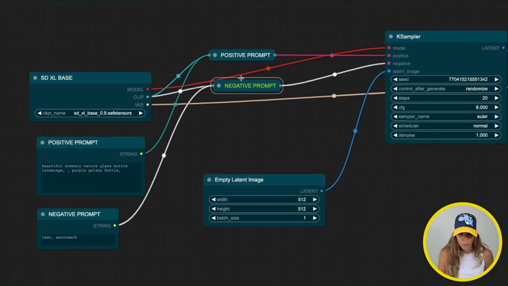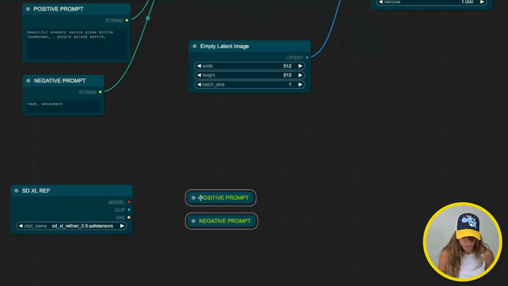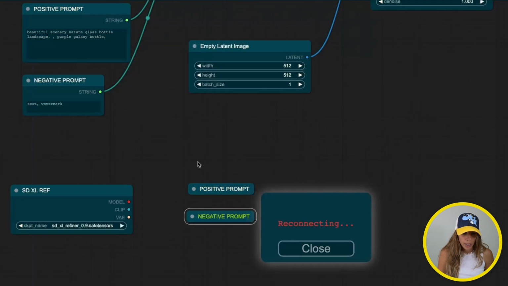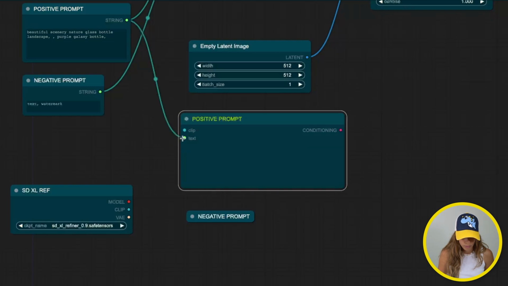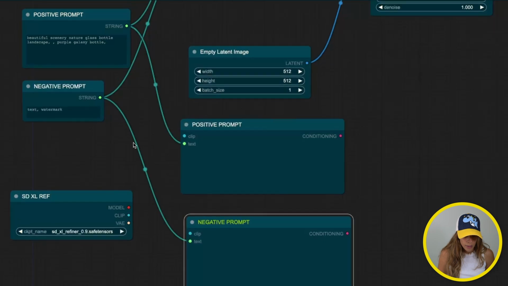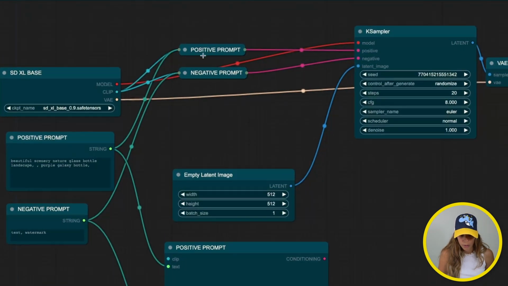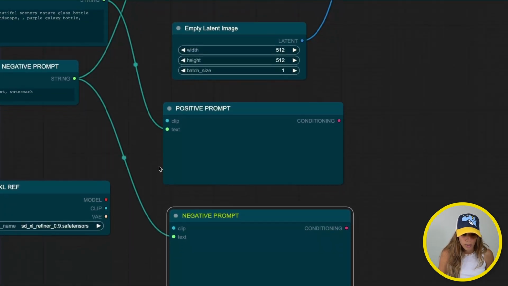Now we need to do the same for the refiner. So we can simply click on both, copy them, go down and paste them here. And we can connect this positive prompt to here as well, like this, and this other negative prompt to the negative prompt in here. Then, as you can see here, we are connecting clip to the positive and negative prompt because, as I said before, clip is a text encoder. So we need to do the same for the refiner model. So we are going to connect clip here and clip here.